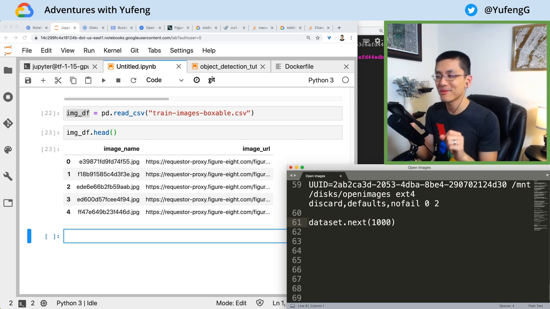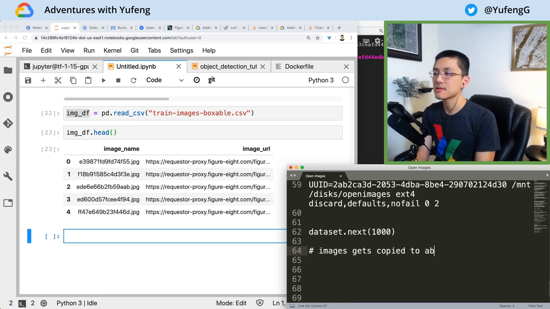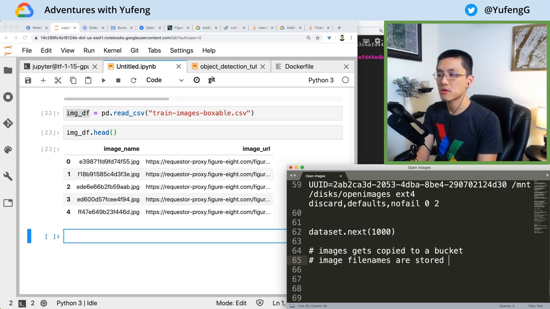We can have a whiteboard episode sometime. I'll point the camera at the whiteboard and we can sketch through designs. That might be fun. Because what I want is to have the dataset, the data images, copied to, let's say, a bucket. The images that were retrieved, the image file names, are stored, recorded as visited, basically.